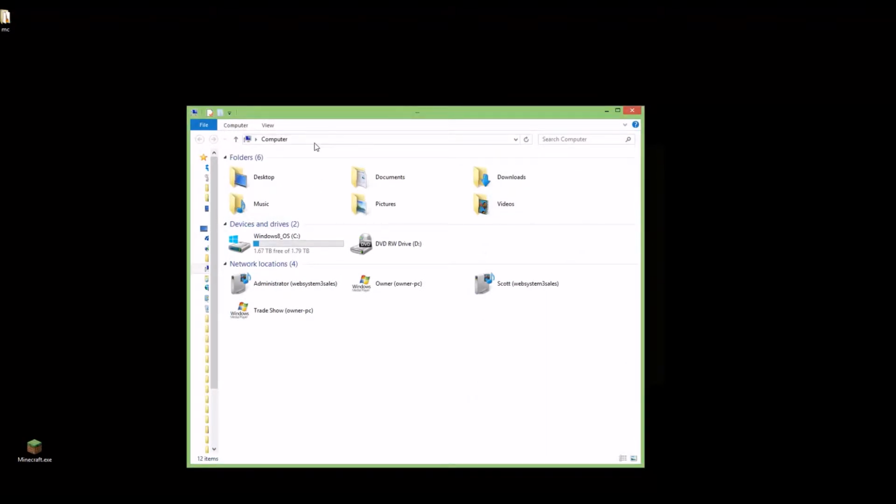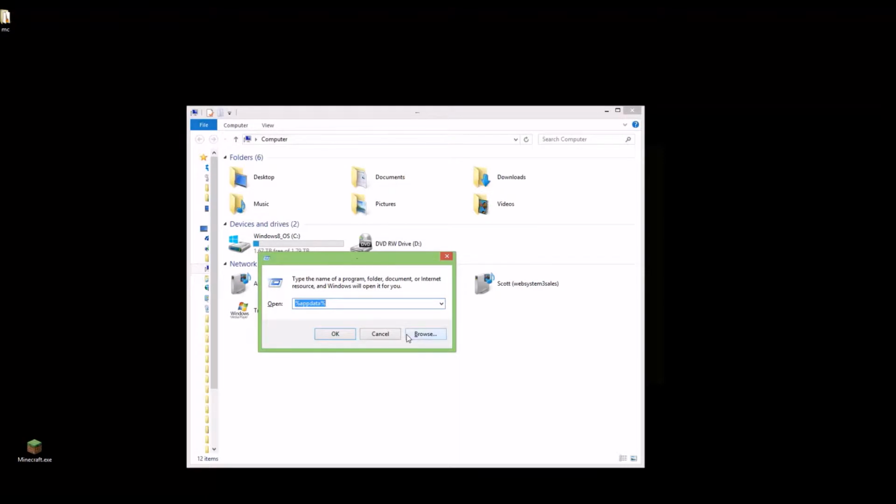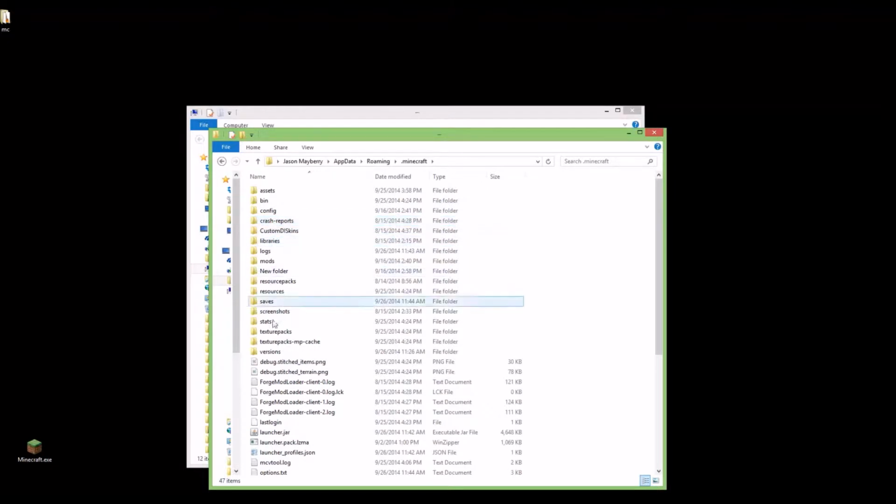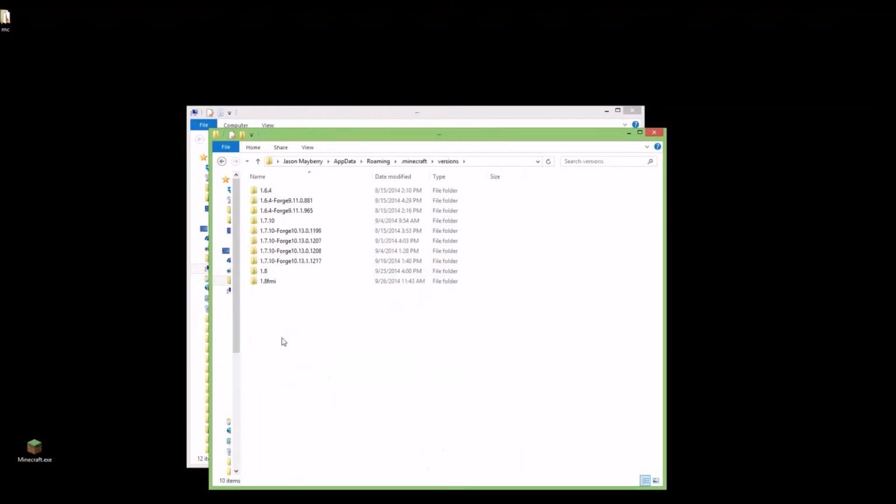Gonna open the run command. Gonna type in %appdata. Gonna open Minecraft. It's usually towards the top. .minecraft. Then you're gonna open versions. Then you're going to open 1.8.